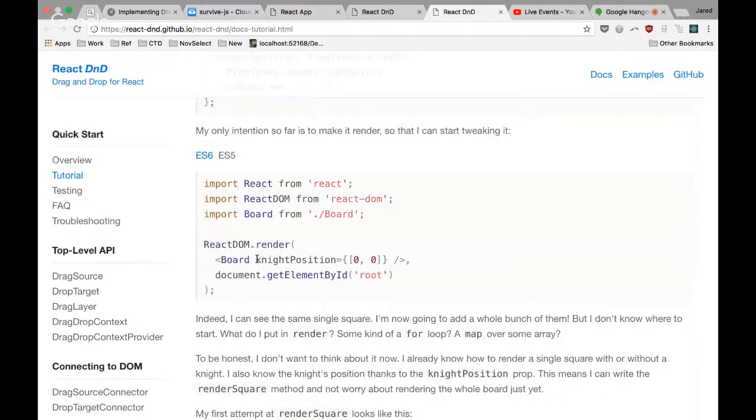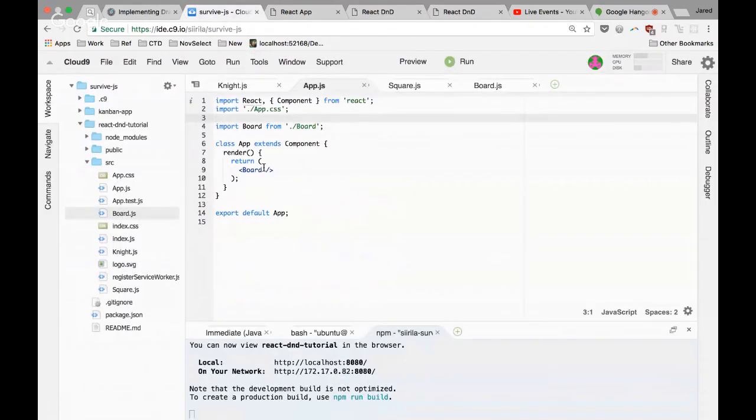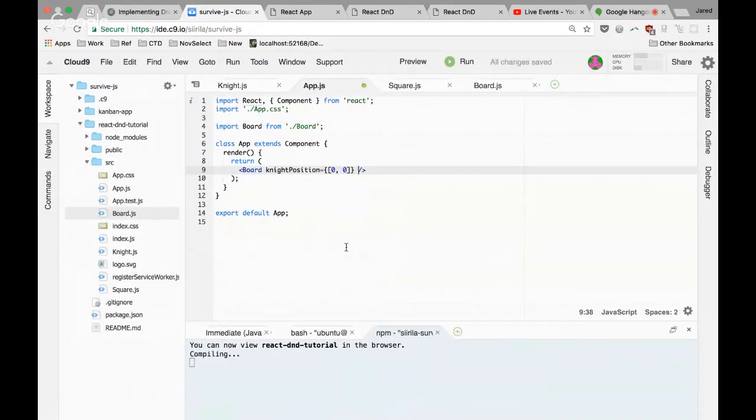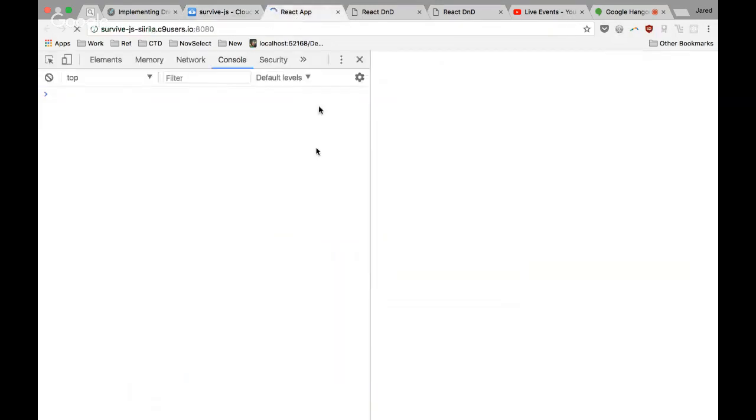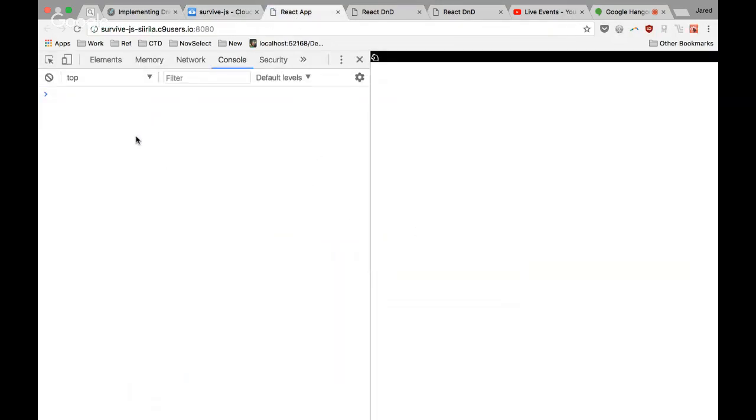But you can see here he passed one in, even if it's not being used. So if we just take that exact same mechanism, we're going to pass a knight position in, even if we don't do anything with it right now. And now we render the app again. That complaint is gone because the property is exactly what it expects it to be. It's an array of numbers.